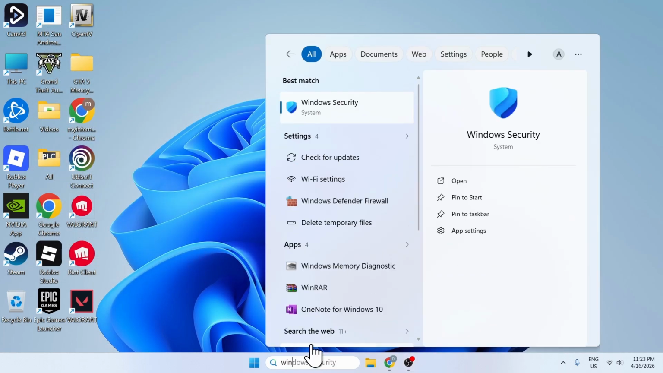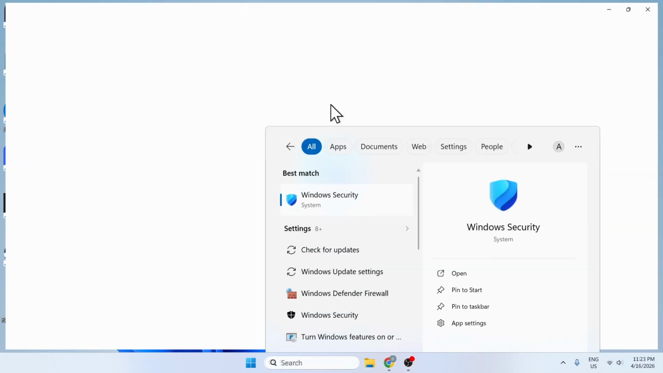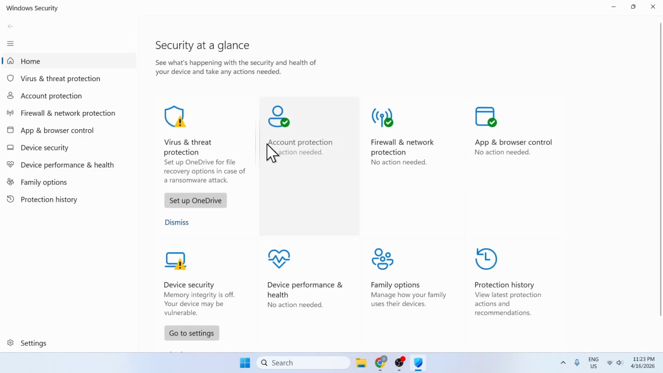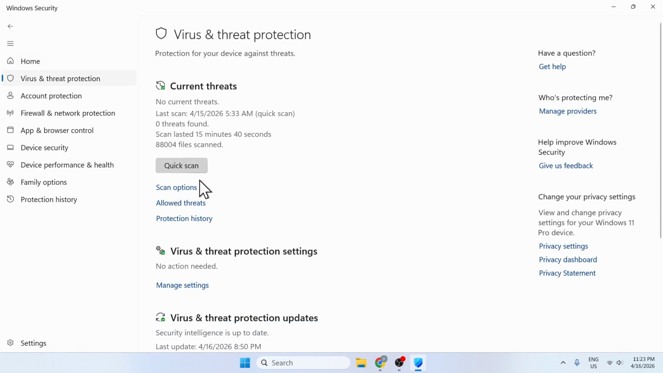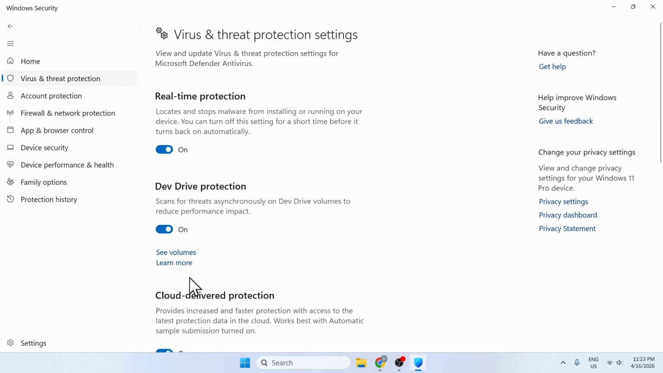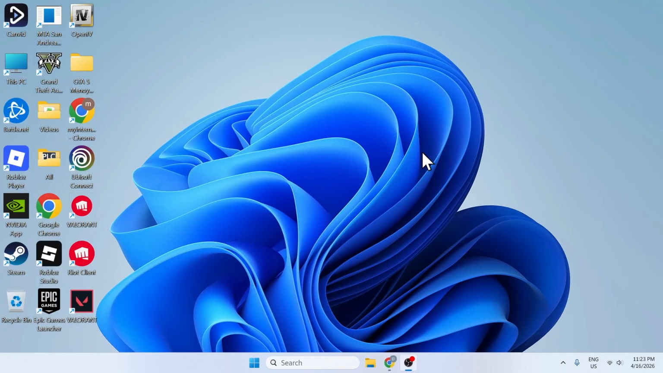Next, go to Windows Security and go to Virus and Threat Protection. So sometimes the real-time protection can cause a crash because it's preventing the game from starting. So try turning it off and see if this fixes the issue. If it doesn't, then just turn it back on, and this should fix it.